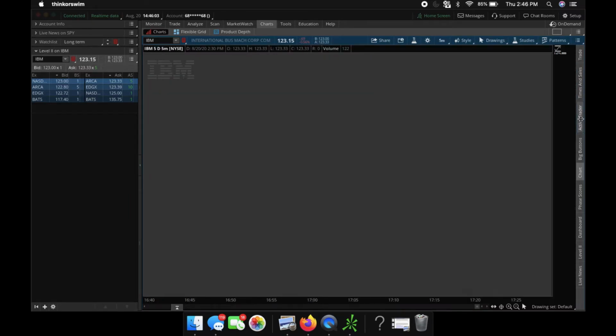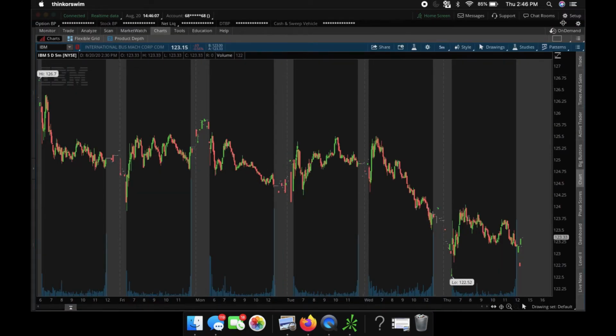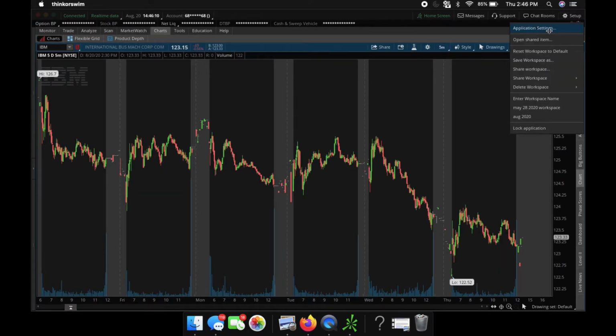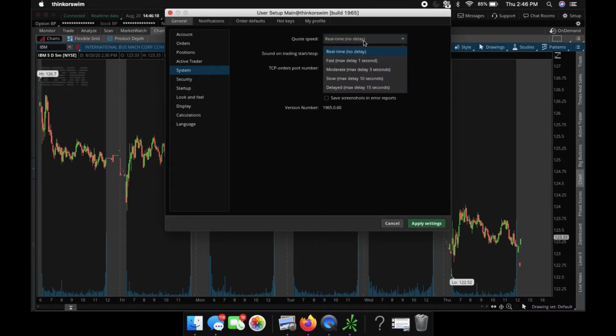So, this reminds me. Before we go any further, there's something you really need to do. So come over here to your setup. This is going to make it so you actually have real-time data, because TOS is known for having a bit of a delay. Now you're going to come down here to System and make sure your quote speed is set to real-time, no delay, because the default is actually delayed. So make sure you're on real-time, no delay, then hit Apply Settings.